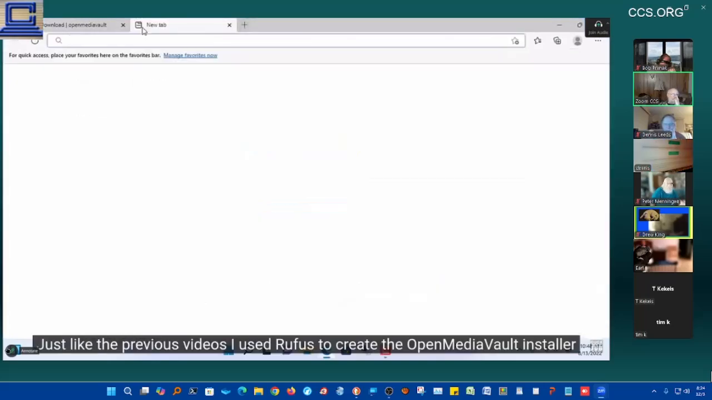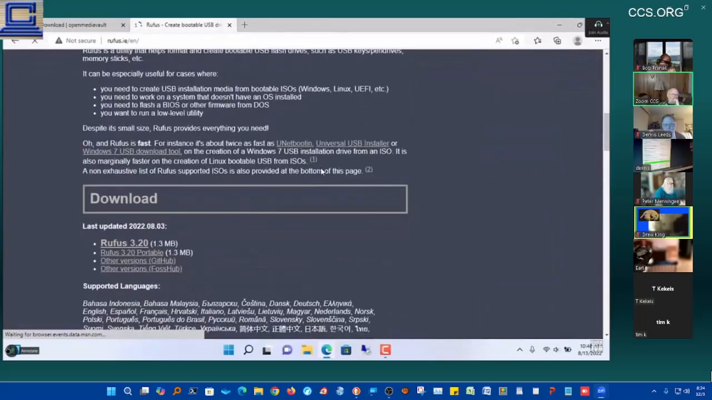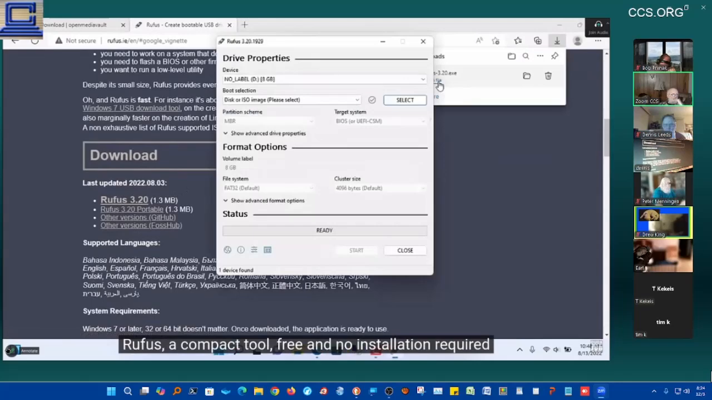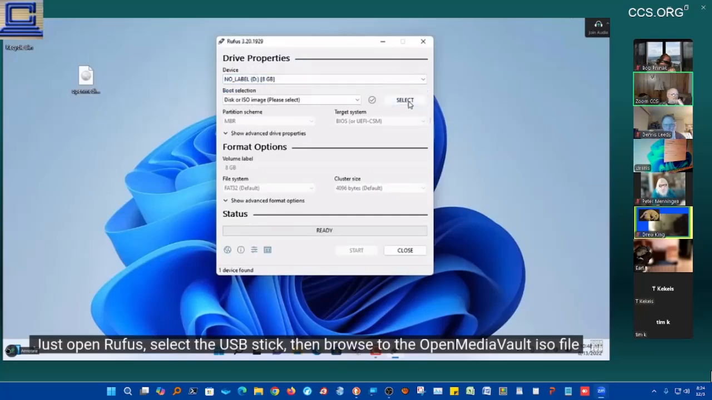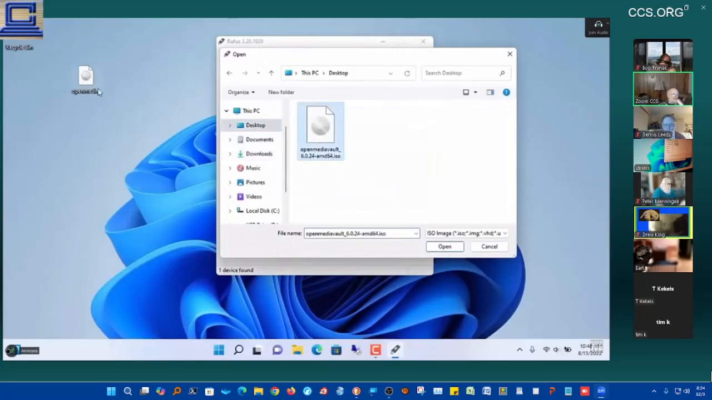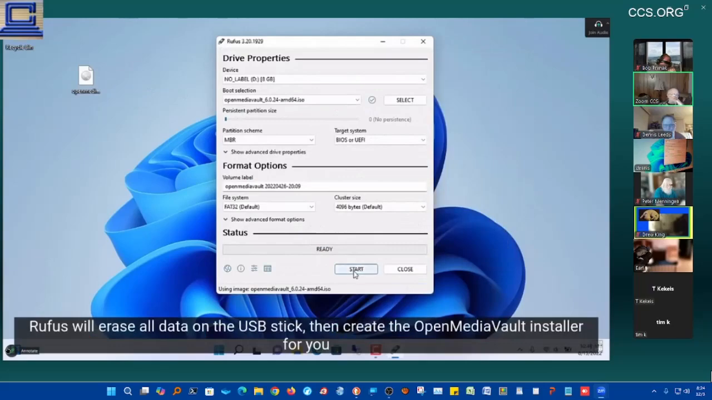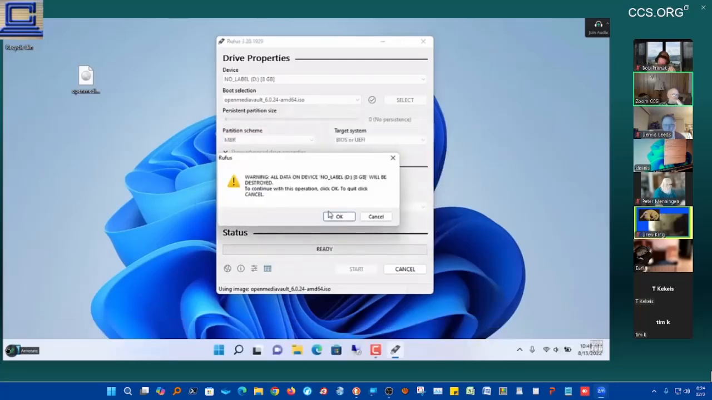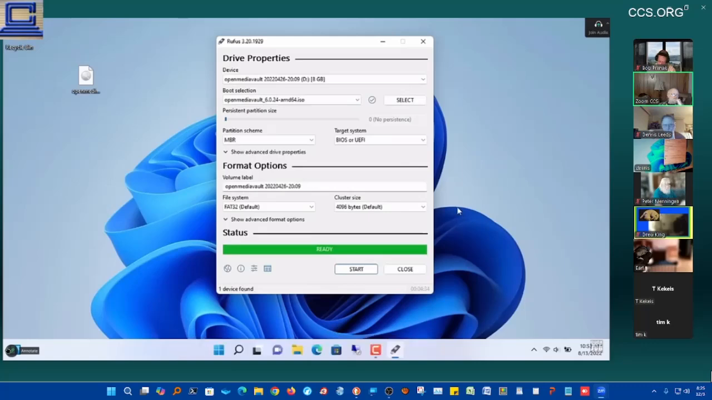Just like the previous videos, I used Rufus to create the Open Media Vault installer. Rufus is a compact tool, free and no installation required. Just open Rufus, select the USB stick, then browse to the Open Media Vault ISO file. Rufus will erase all data on the USB stick, then create the Open Media Vault installer for you. It takes about 5 minutes to complete.